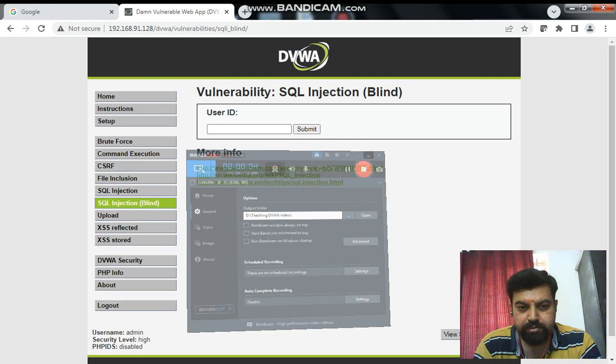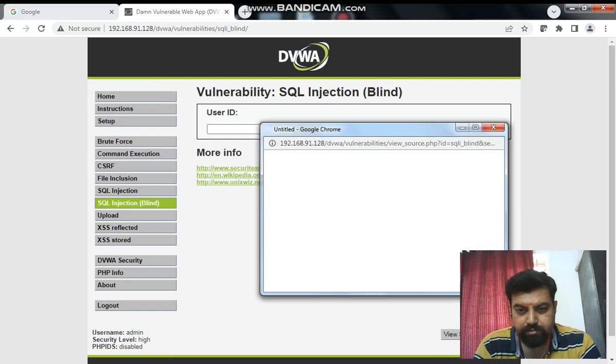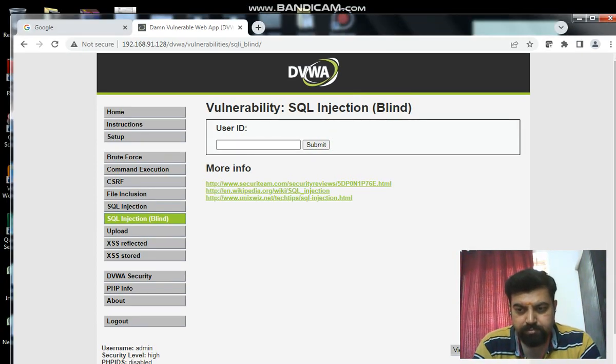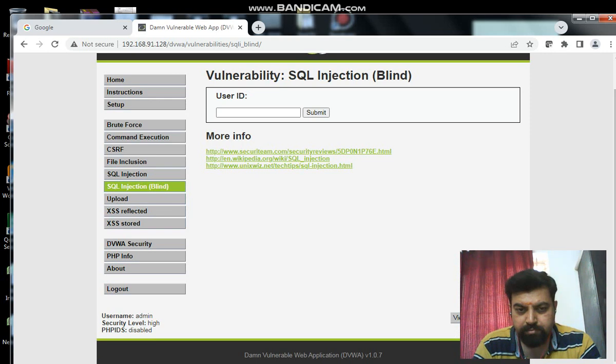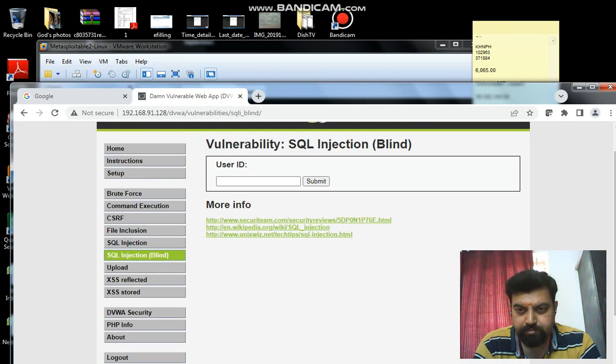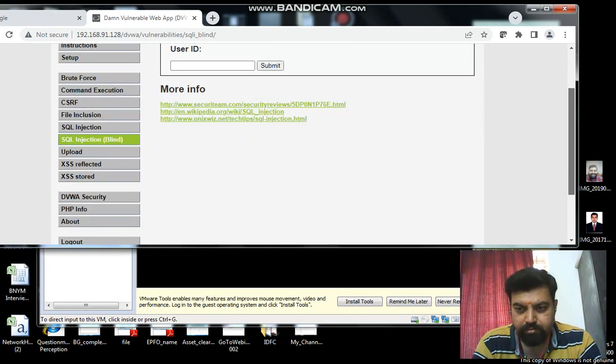So today we'll be discussing blind SQL injection. Yesterday we discussed standard error-based SQL injection, and we are going to check that before going to blind SQL injection.